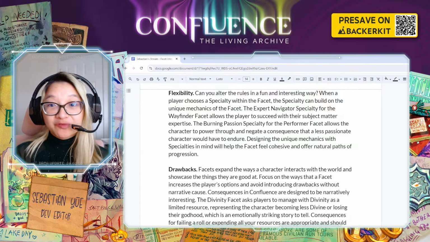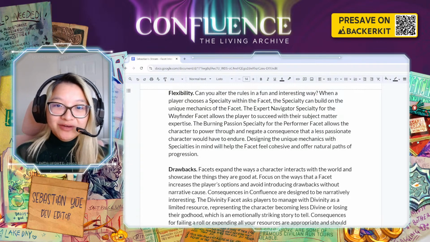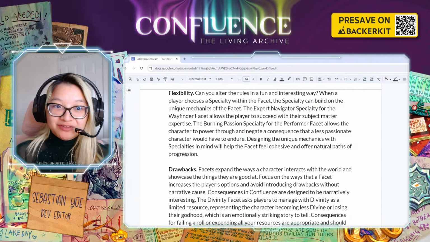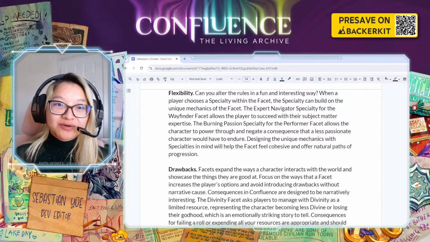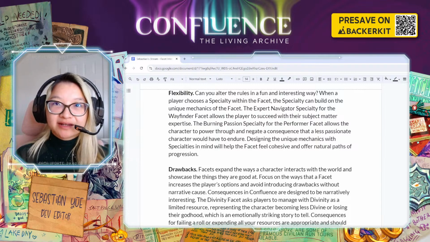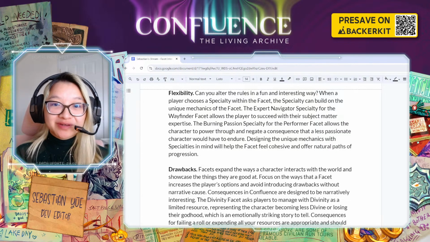We have a performer facet, and that has a burning passion specialty, which lets you power through and negate a consequence that, if you weren't as passionate, you would just have to endure. So we're building in all of these ways to establish a mechanic, and then you empower it a little bit.